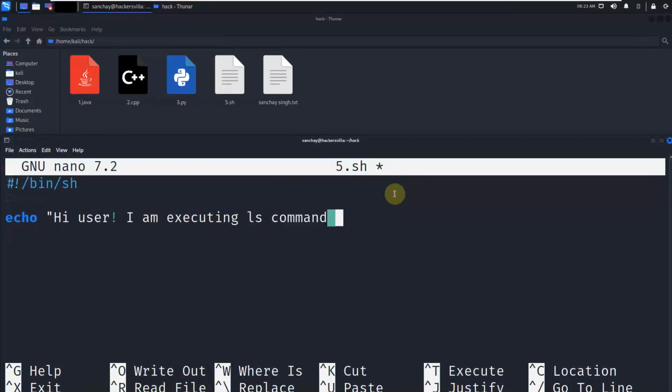hi user, I am executing ls command, or we can just type it like this. So that is what we have typed, and you can see hi user, I'm executing ls, and then I can simply type ls over here. This ls command will be executed as an ls command directly with the shell. So this is how cool it is. We can write anything over here, and we could create our own tool, or script something that we usually do. So that is the thing.